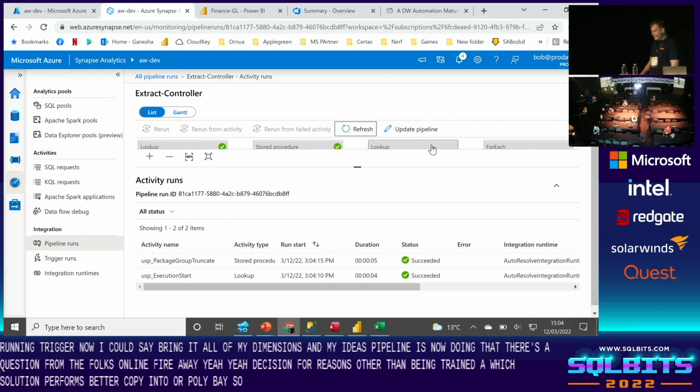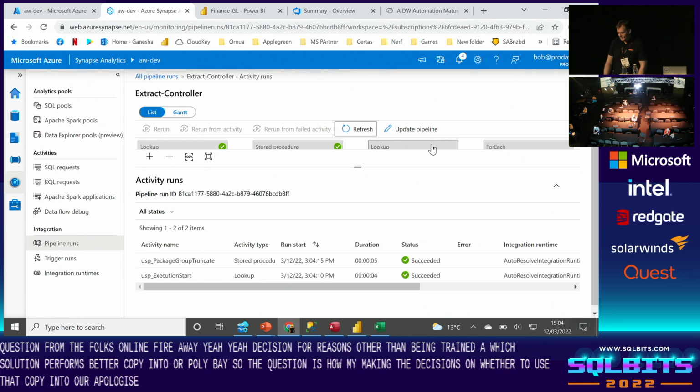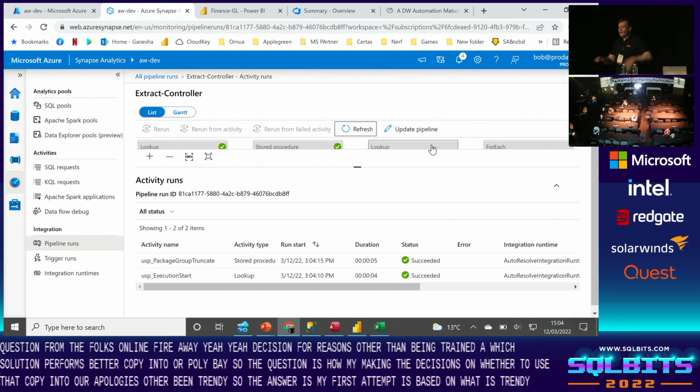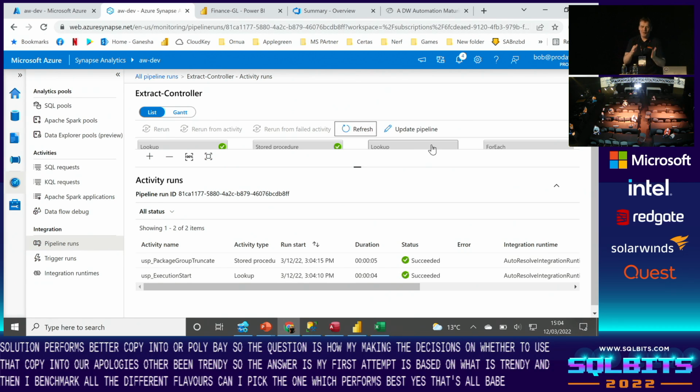So the question is, how am I making the decisions on whether to use copy into or polybase other than being trendy? So the answer is, my first attempt is based on what is trendy, and then I benchmark all the different flavors, and I pick the one which performs best, yeah. So it's all based on performance at the end of the day.